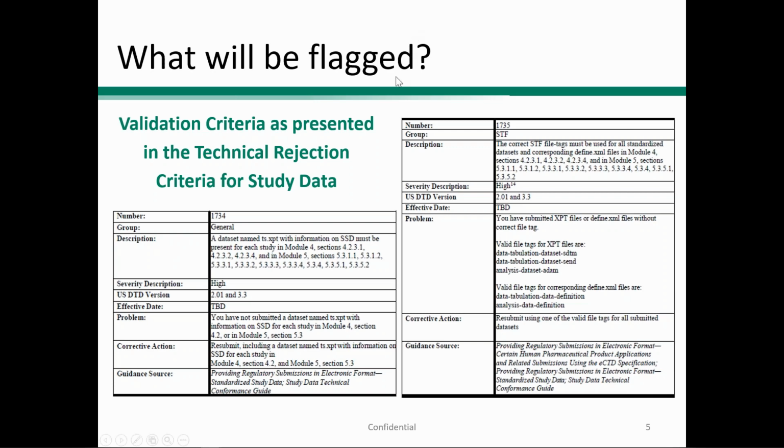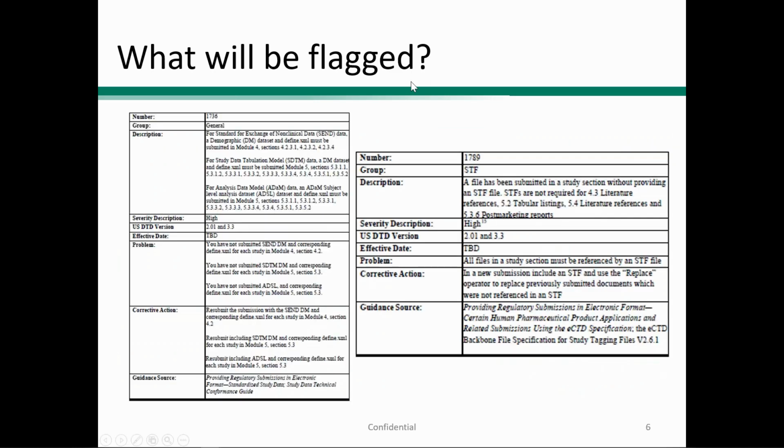The next one, 1735, is ensuring that you're using the correct study tagging files when submitting standardized data. So again, SDTM, SEND, and ADaM. They also want to make sure that your define files and any corresponding information are tagged correctly as well. As we move on, 1736 is your demographic data. They want to make sure that the demographic data is included in your standardized packages for SEND and SDTM. And when it comes to your ADaM, you have your subject level data.